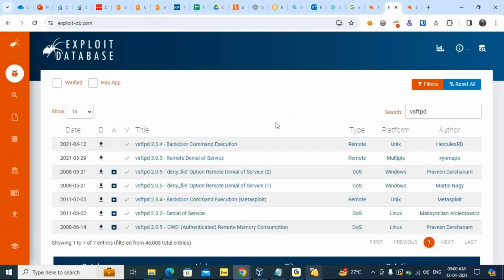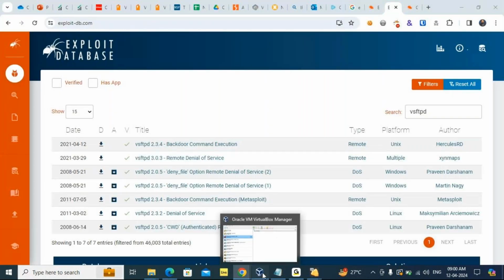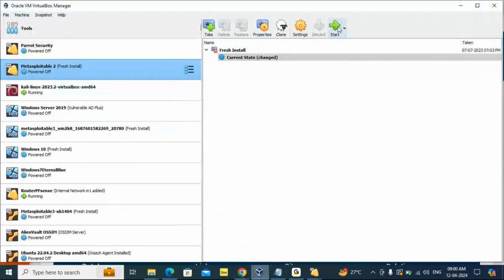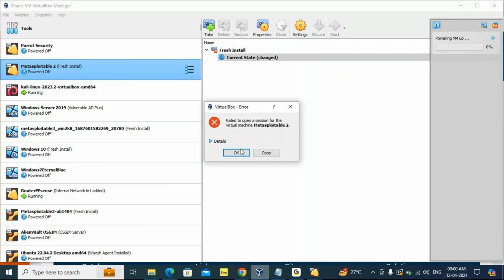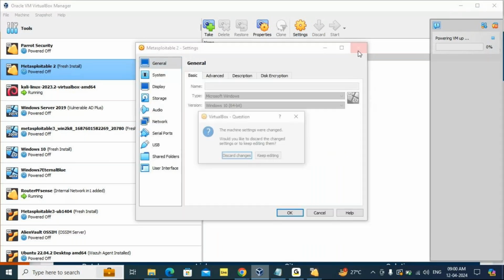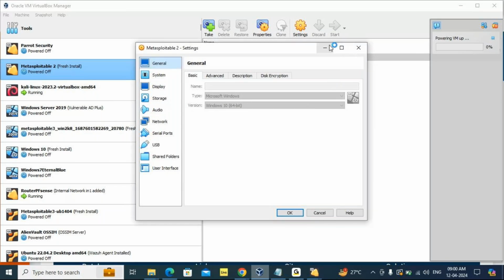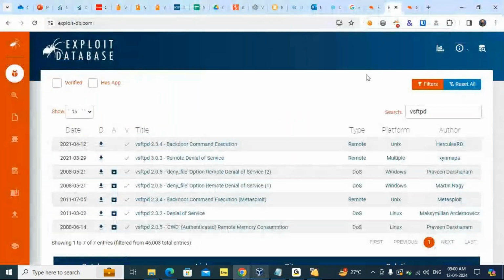I want to start my Metasploitable as well, just for demonstration purposes. If there's an FTP port which is open once you scan it with Nmap, what can you do with a command like searchsploit? It's a good question. So FTP should be vulnerable.